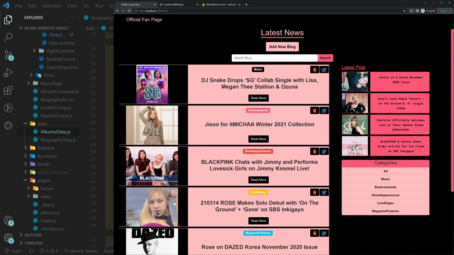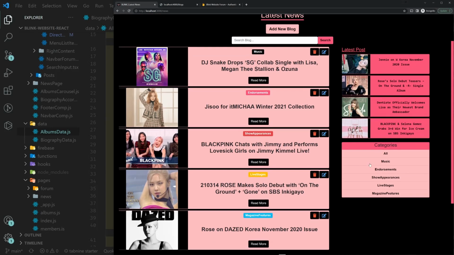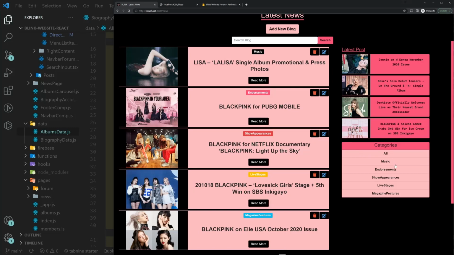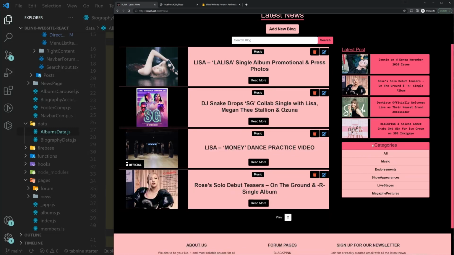There is also a search bar and a category section filter to filter the blogs shown to the user's preference. For example, searching the keyword Jenny will return all the blogs featuring that keyword in the title, and similarly, clicking one of the categories will return all the blogs within the same category tag.